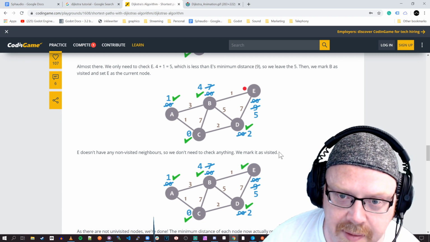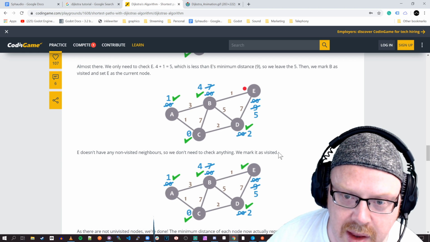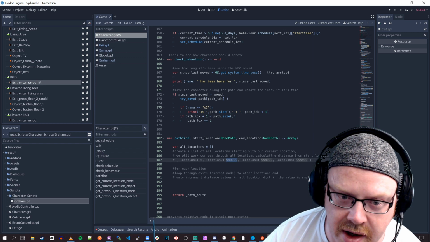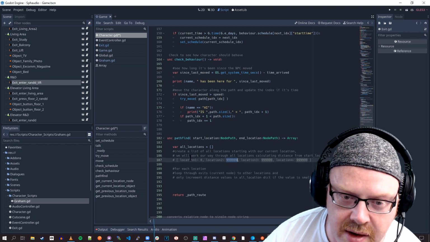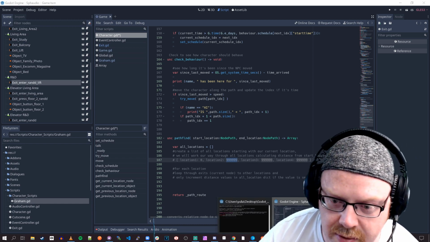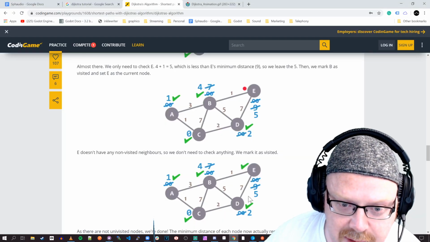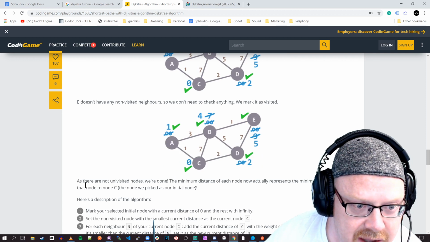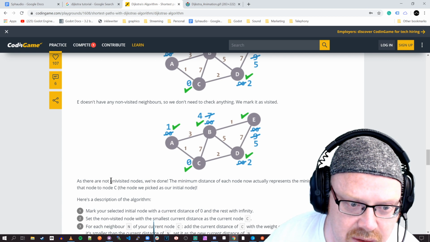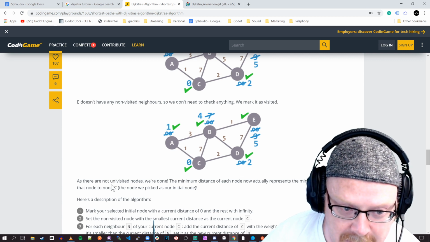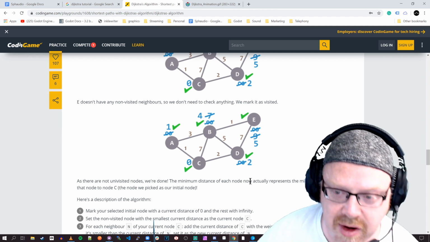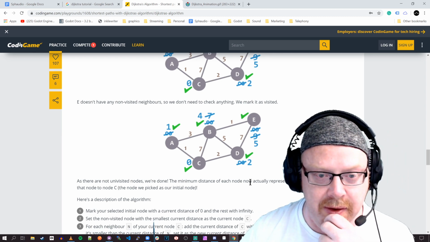We do need to know in our loop, I know we're stepping through all the locations. I don't know how we're going to represent that in code, but I think it's about to teach us. As there are no unvisited nodes, we're done. The minimum distance for each node represents the minimum distance from that node to C.